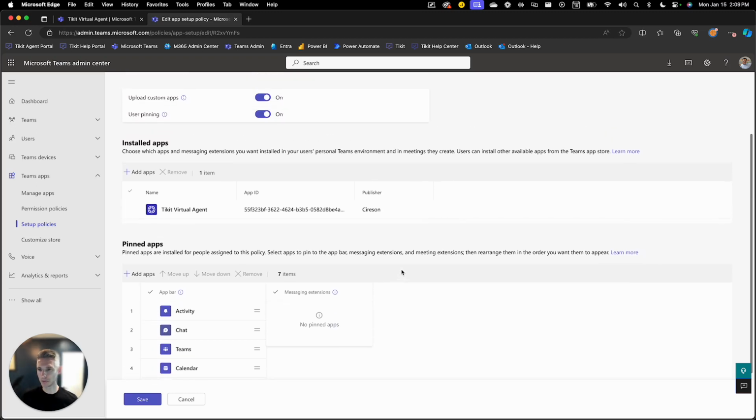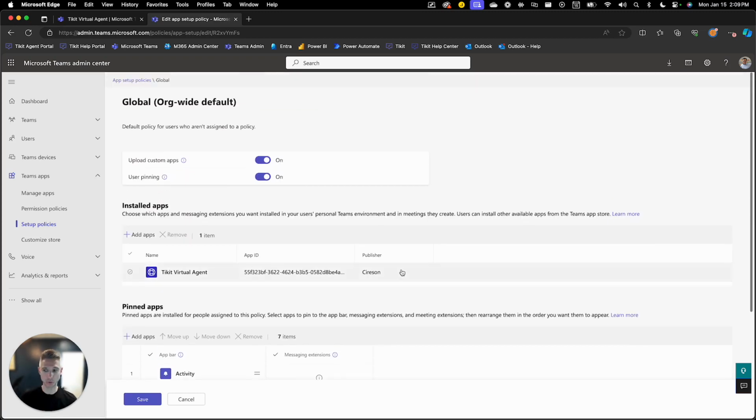Now, sometimes when I'm here, I get the question, should we deploy Tikit as well this way? Now, again, Tikit is the agent app, not the end user app. And you can deploy Tikit this way, but you probably create a custom setup policy that's focused on just people in your support organization. So IT, facilities, HR. It wouldn't be the global one that goes to everyone because not everyone should get the Tikit app. They should get the Tikit Virtual Agent app.